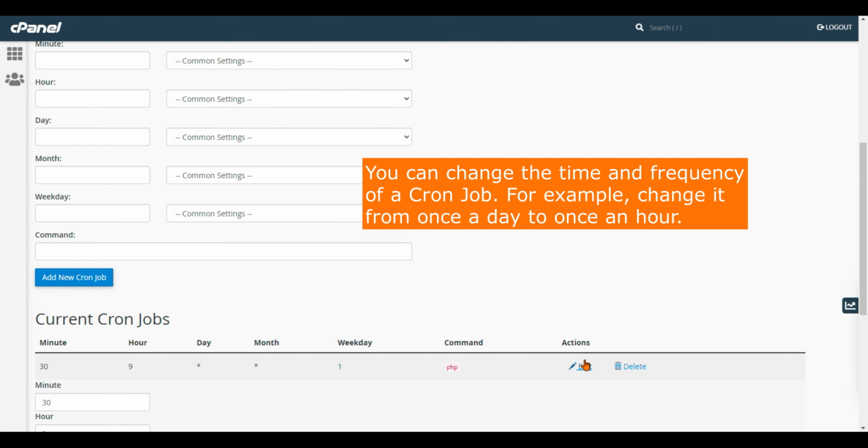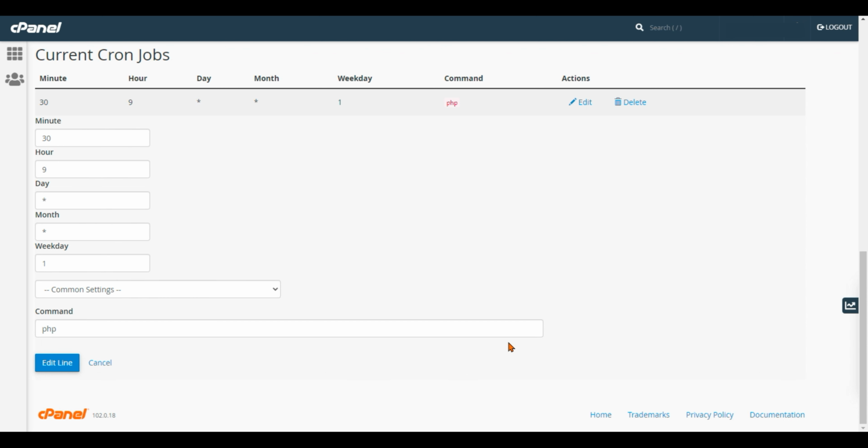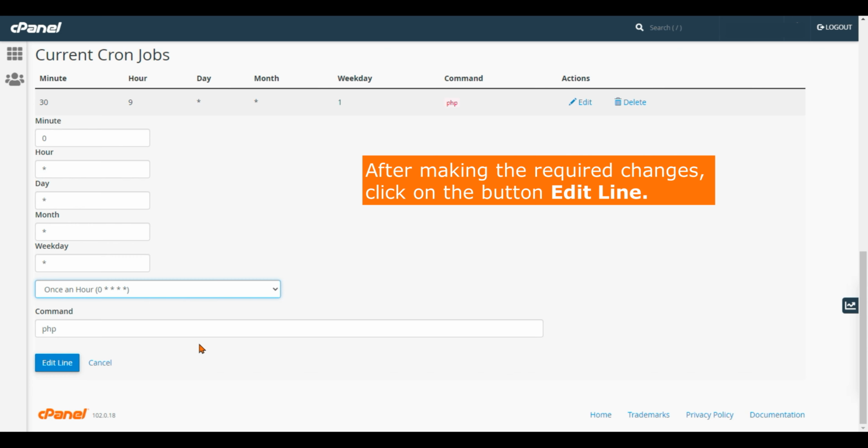You can change the time and frequency of a cronjob. For example, change it from once a day to once an hour. After making the required changes, click on the button Edit line.